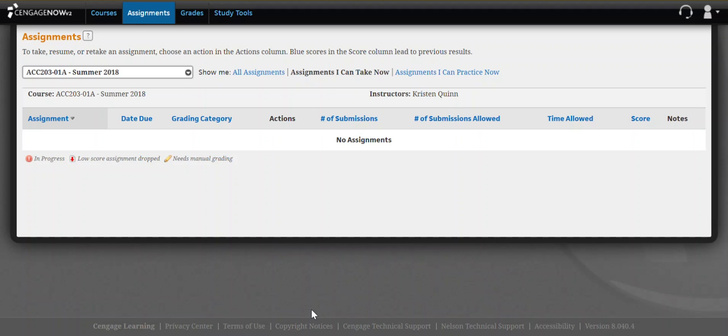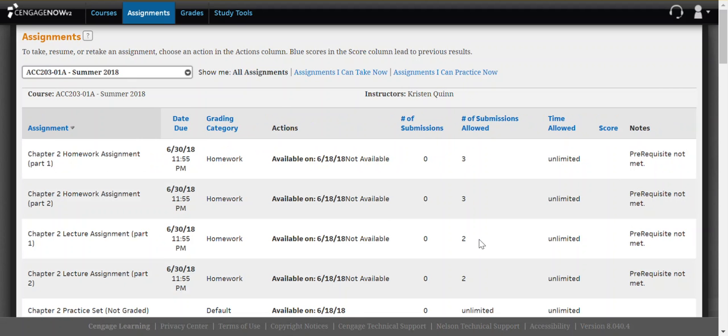When you log into Cengage Now and you go to the Assignments tab, it is always going to default to Assignments I Can Take Now. So any assignment that is available to you would be showing. If you want to see all of the assignments that you have this semester, when they are due, the number of attempts that you have, all of that information can be found by clicking on All Assignments.